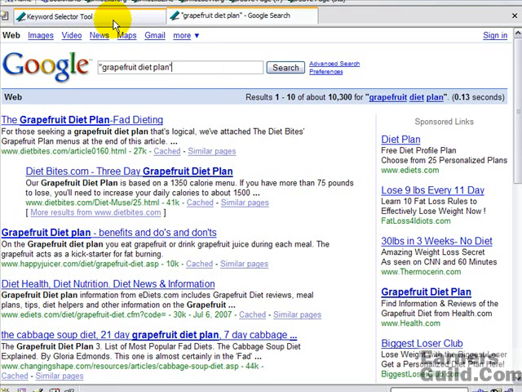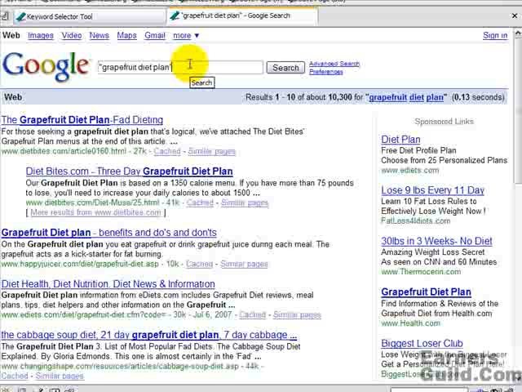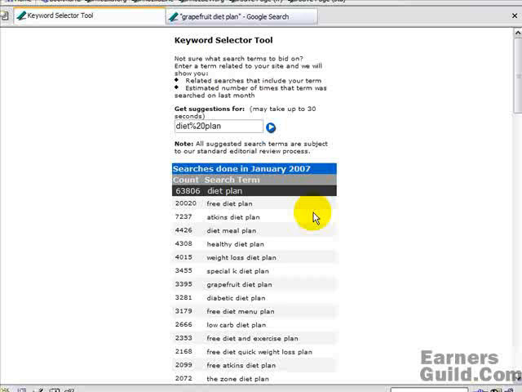Now the other part of it was how many times this is searched for a month. The guide that I told you was to only use things that are searched for at least 1,000 times. And grapefruit diet plan was searched for 3,000 times. Now this number here is relative. It's actually going to be searched for a lot more than that.